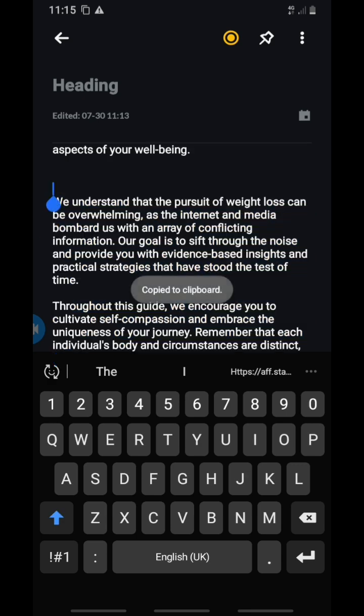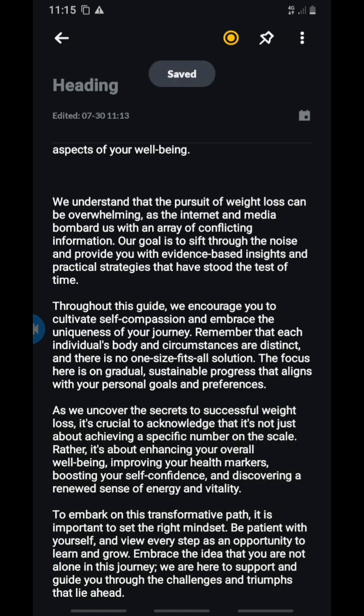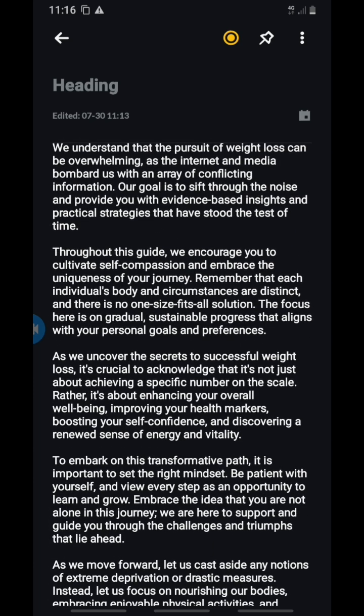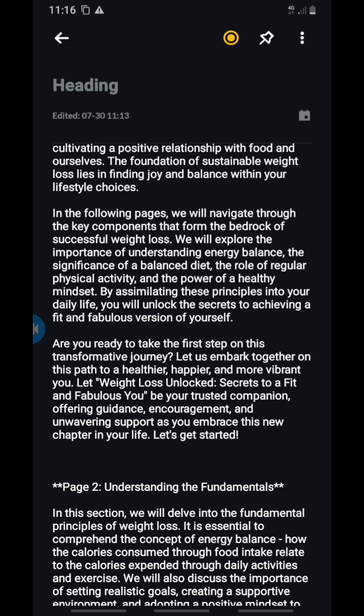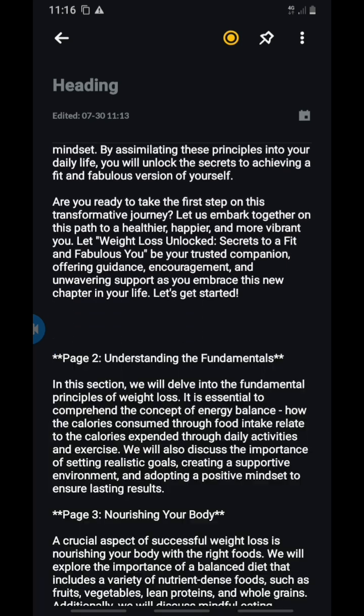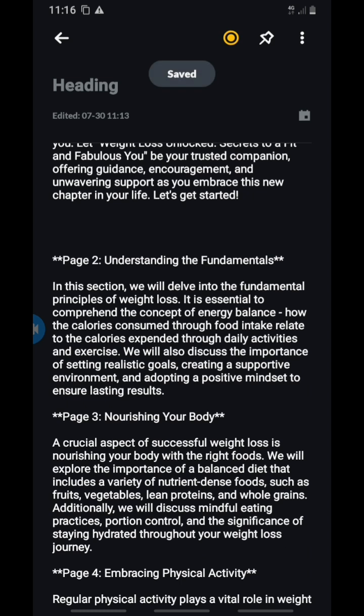I'm showing you live and direct how I create ebooks, okay, without thinking too hard. Now you can see we have this, this, this, and this. See the way it expanded that introduction. That's for page 1. Now you are going to repeat the same process for this understanding the fundamentals.